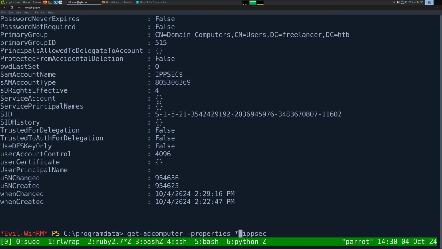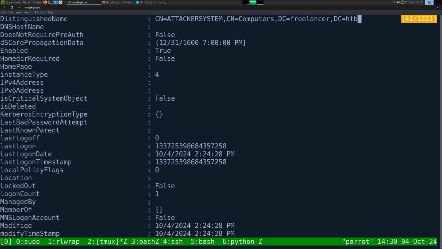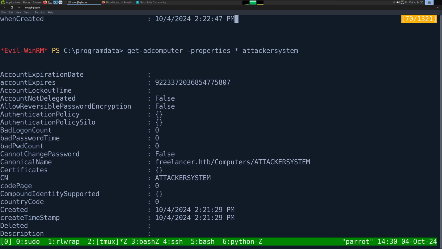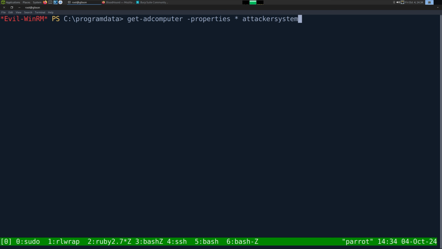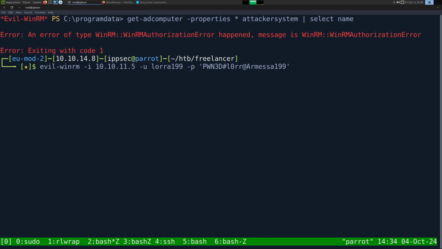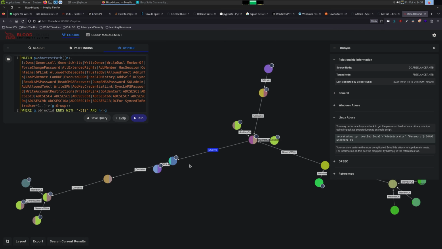Let's see. The other computer was attacker system. SAMAccountName. CN. So I'm relatively confident we did not set the NetBIOS name of our computer. Wow. I don't know why this happens periodically, that my WinRM just dies. But let's just go back to this.